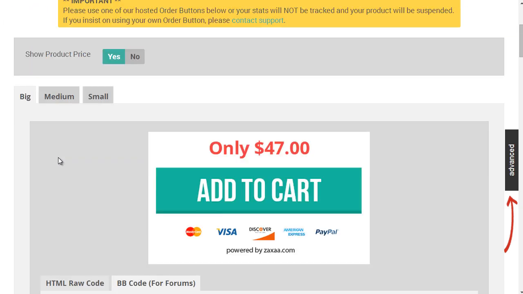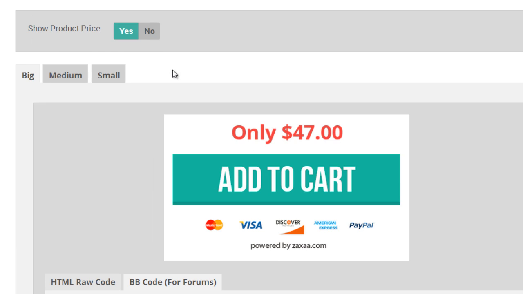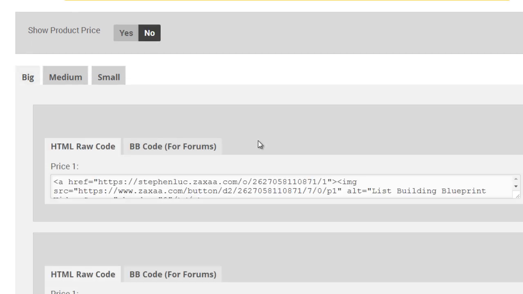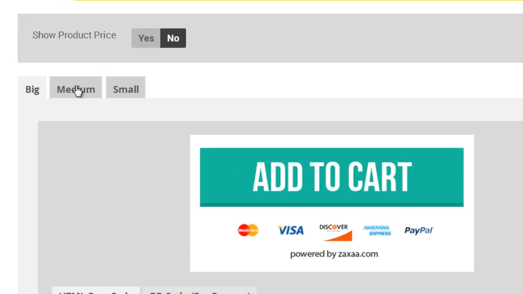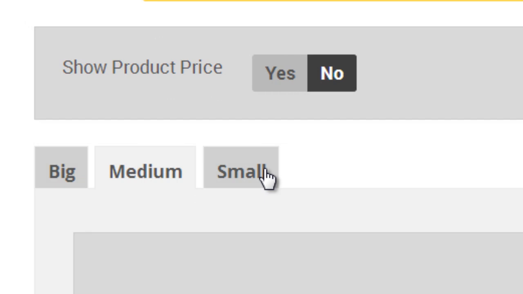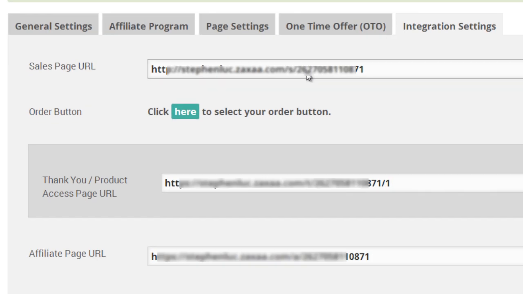Now, the buttons by default will show the price, but if you don't want to show the price, you can always click on no, and the system will remove the price, as you can see here. So we have big sizes, we have medium sizes, and we have small sizes. And once you add your order button to your sales page URL, you're good to go.